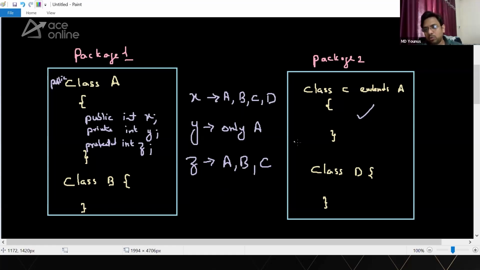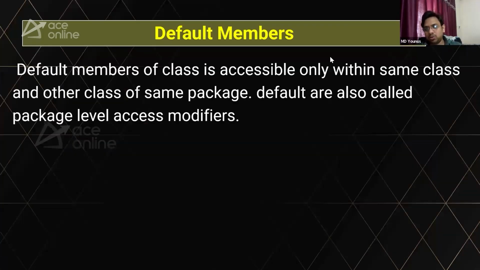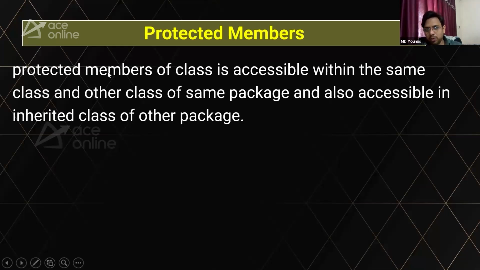That's why default is more restricted than protected, because with default only A and B can access, whereas with protected, even the child class from other packages can access. So if we look at the protected access modifier, it says that protected members of a class are accessible within the same class and other classes of the same package. Till now, the definition is the same as default, and also accessible in the inherited classes of other packages. So this is the add-on statement.